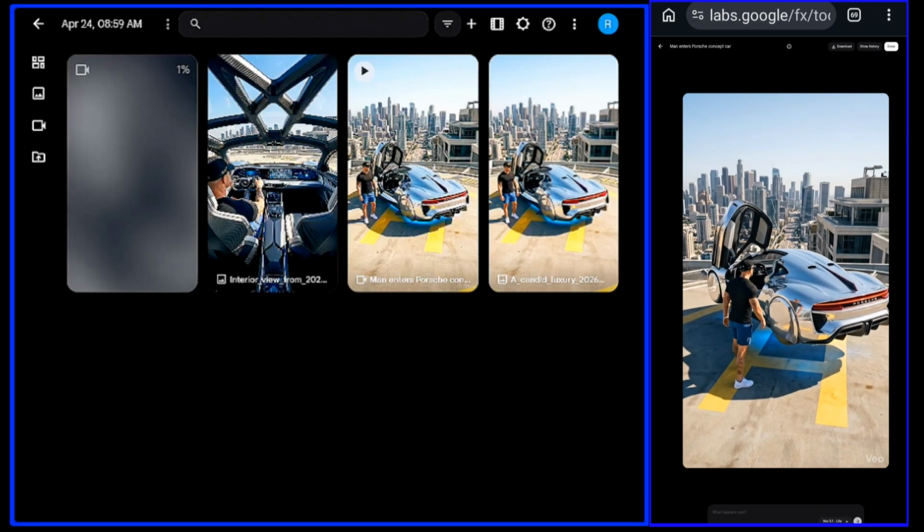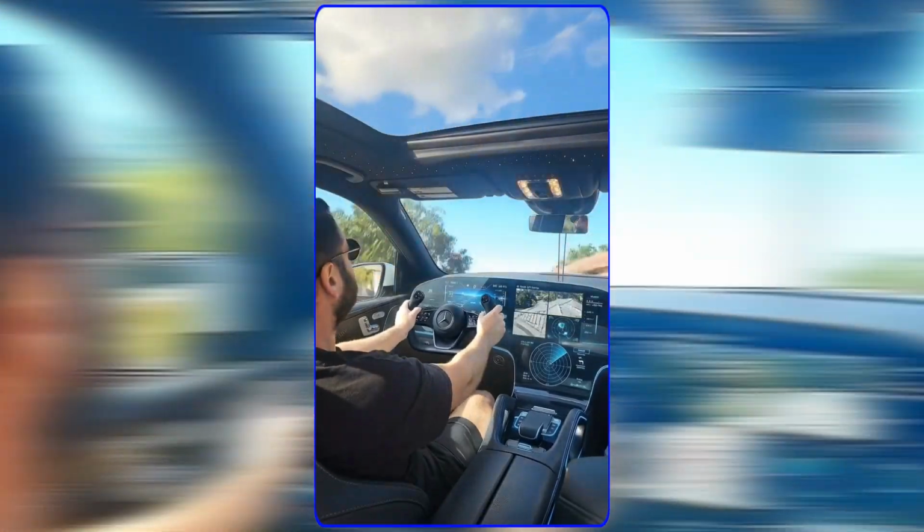or TikTok. Oh, thanks a lot for watching. If you follow this method, you can create viral AI-generated videos for free.